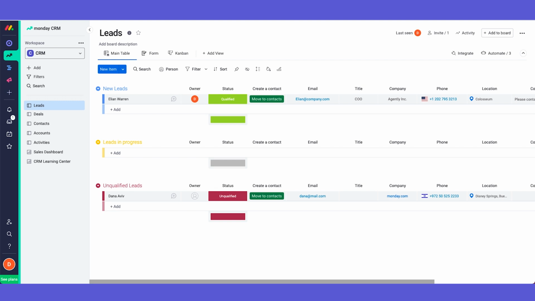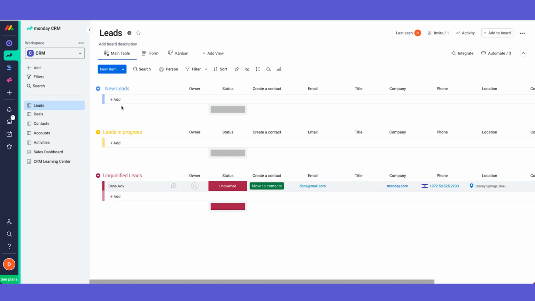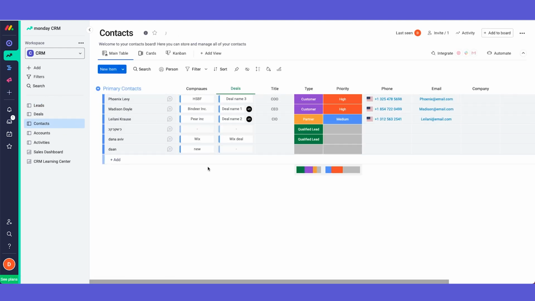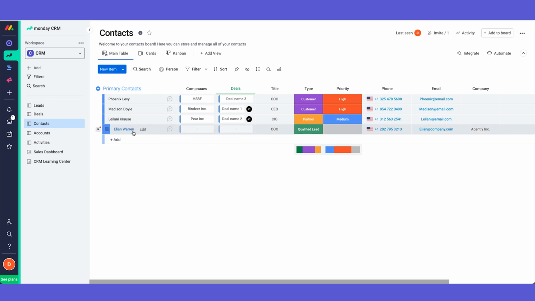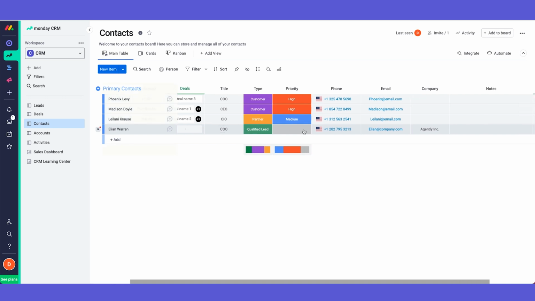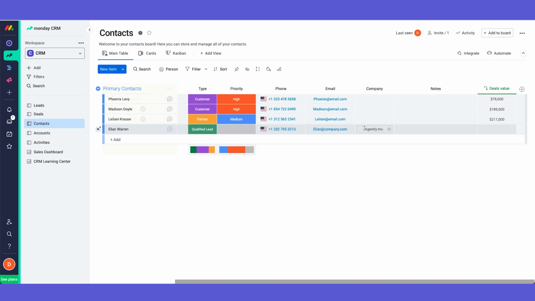Now we are going to talk more thoroughly about contacts and account management in the next chapter, but let's take a quick look at what is going to happen. So once I click on move to contacts, this lead, as we said, will disappear and will move into my contact board. Let's open it up to see how it looks. So this is my contact board. As you can see, Eliane just moved into here, and we can see all the information of Eliane has moved with her, the title, her phone number, email address, the company, and any other information that I can add, of course.